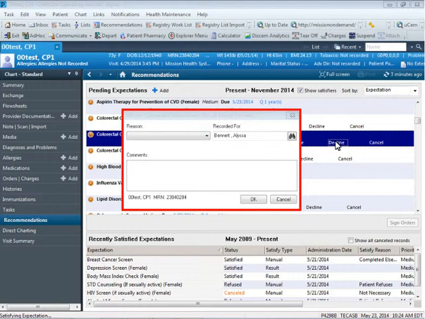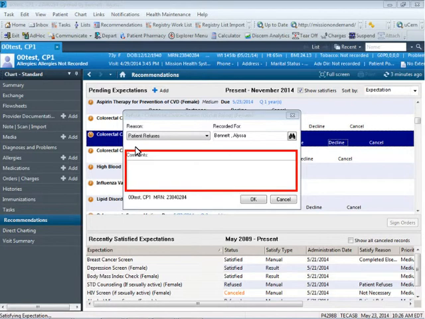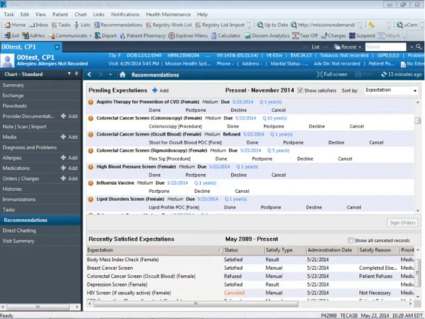Click the Reason drop-down. A list of reasons displays where you can select the reason for the refusal. If needed, additional information can be entered in the comment field. Clicking the OK button will close the window. You are returned to the Recommendations screen.